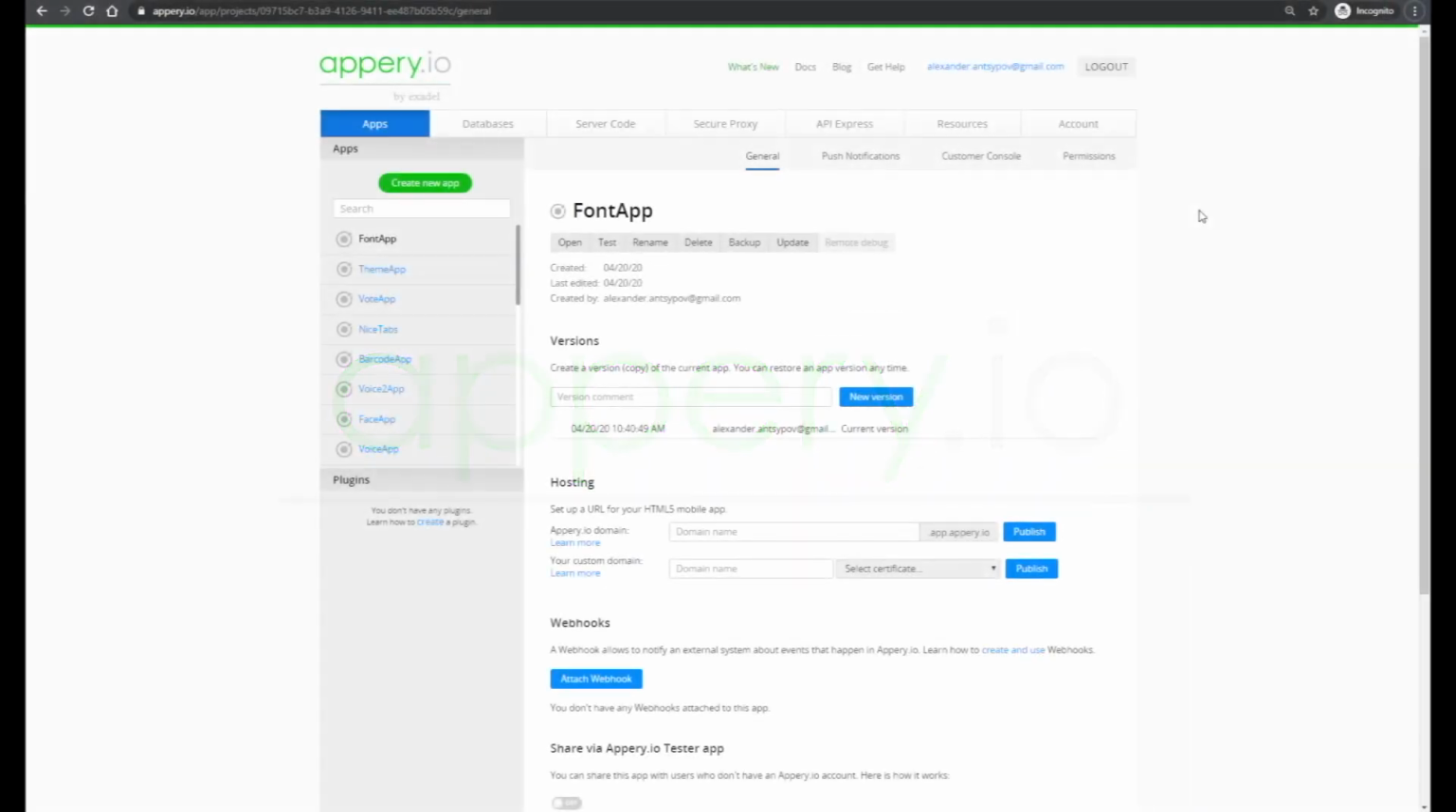This short video will provide you with instructions on how to get started developing with the Apri.io platform. First of all, after successfully logging in, you'll see the Apps tab open. This is the main platform instrument for creating hybrid and mobile web apps.